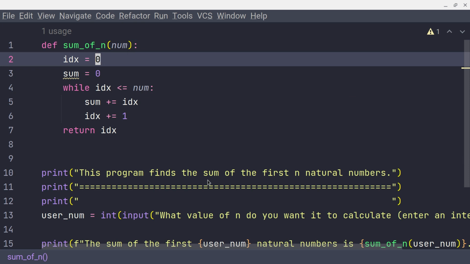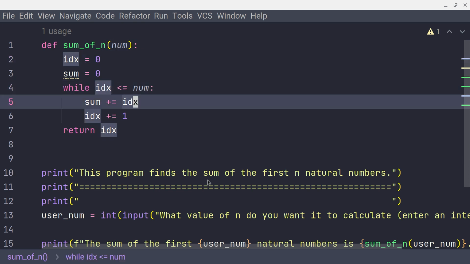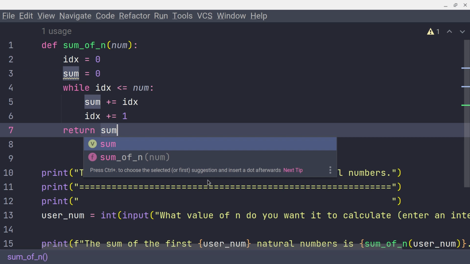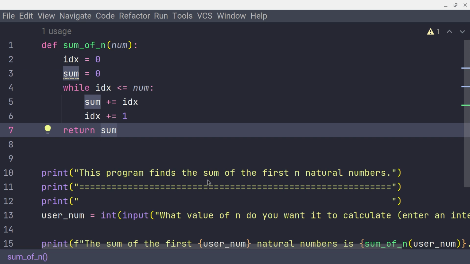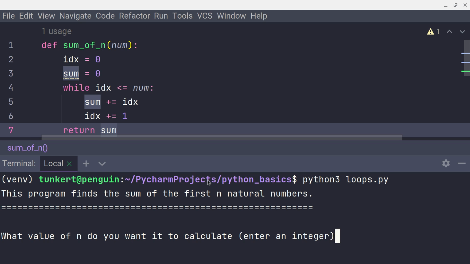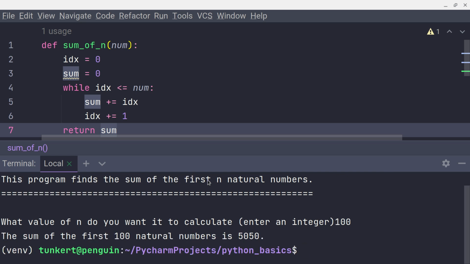So I have idx is equal to 0. Sum plus equals, we've got to return the sum, okay, not idx. Okay, now it should work. All right, so let's run this, and let's do 100. I think we're going to get 5050.